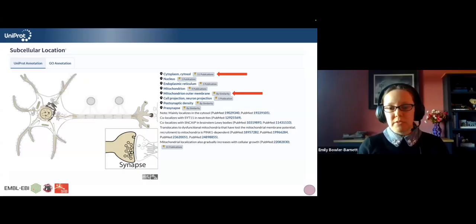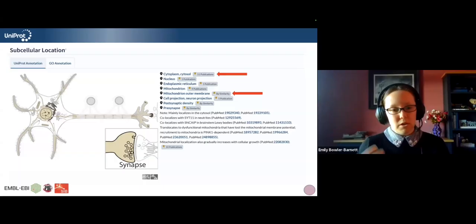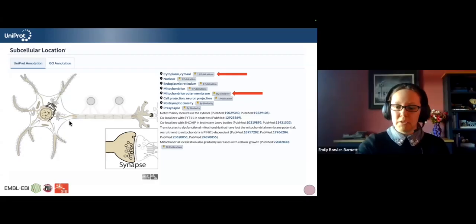And you see we've got a real mix of different experimental and by-similarity tags here. So the cytoplasm at the top has 11 publications that provide evidence that it's localized to the cytoplasm. And then the mitochondrial outer membrane is actually a by-similarity tag to the mouse in this case. So you can see within each comment of a protein entry, you can have a mix of evidence tags. So we're going to show you how you can see them programmatically and also how you can filter by them too.